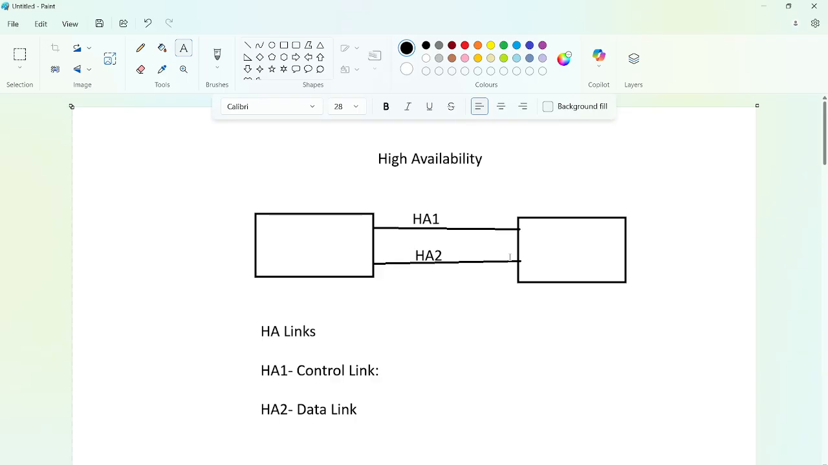Some firewalls, like the PA-200 series and PA-400 series, don't have dedicated HA interfaces. In that case, we can configure data plane interfaces to participate in HA. We configure the interface type as HA and connect those interfaces, one for HA1 and one for HA2.